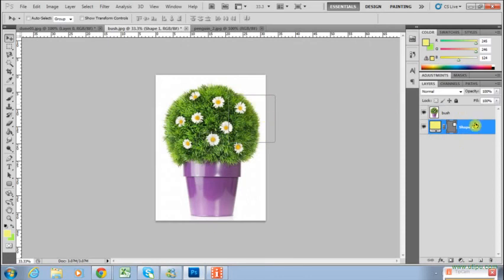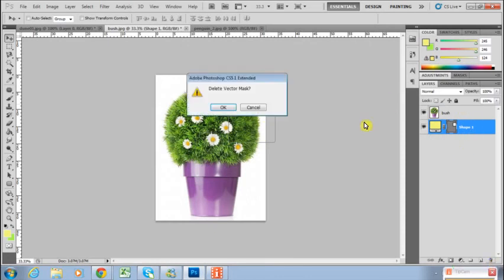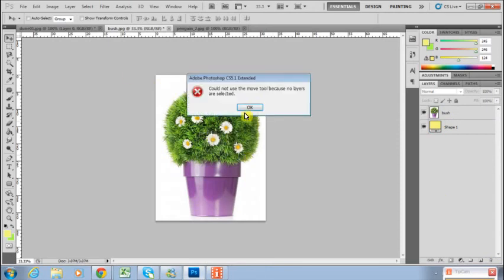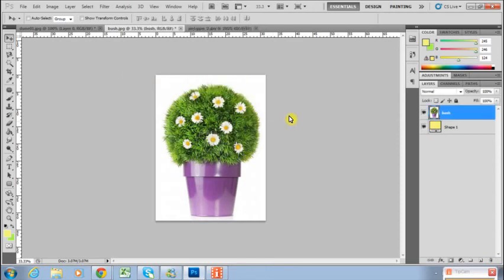Okay, let's delete the shape for now, we'll come back to that later. But to have this hedge individual, we need to delete the white background so that we can move it independently of the white background.